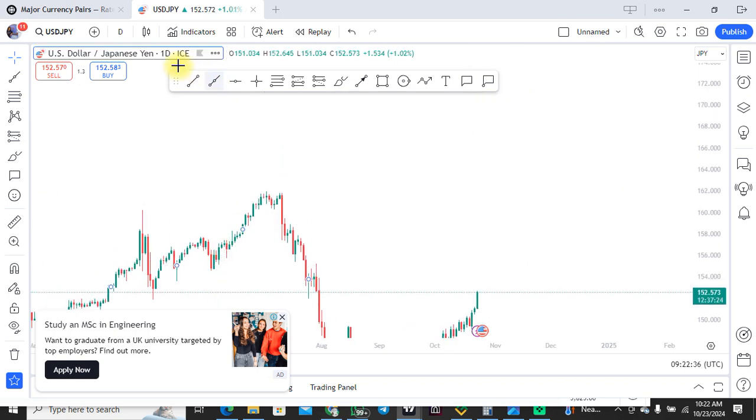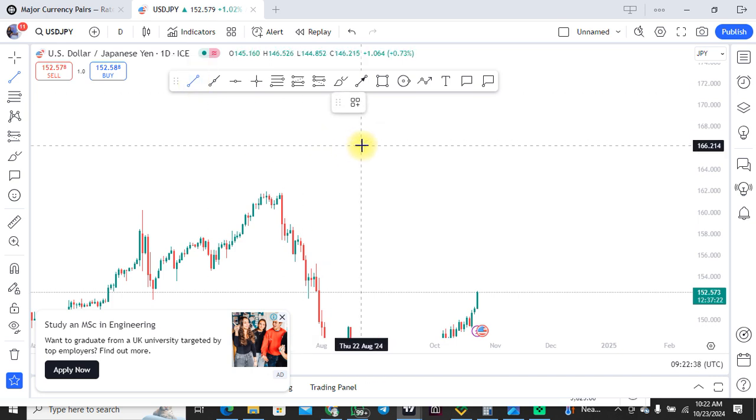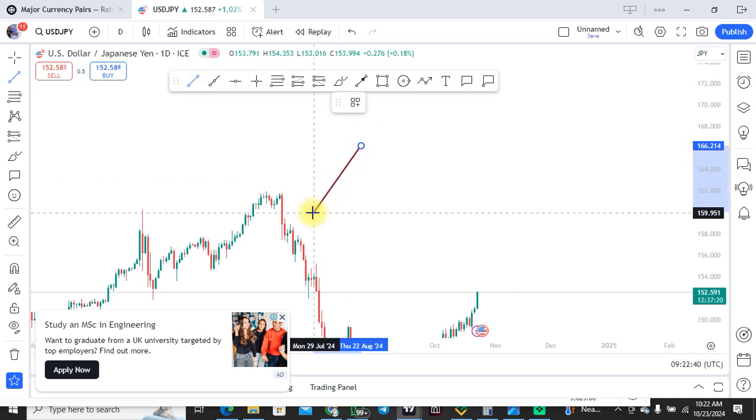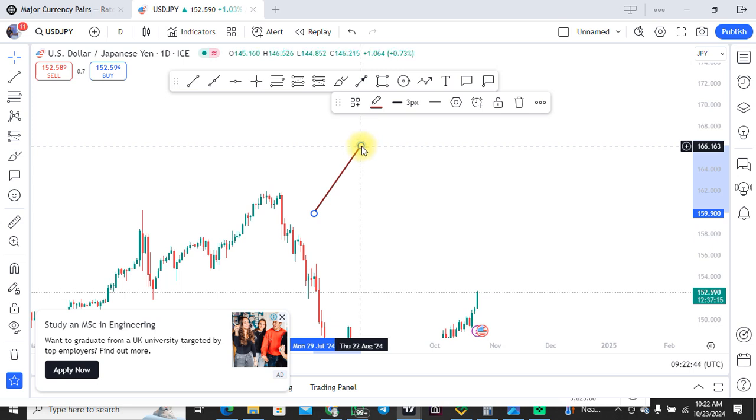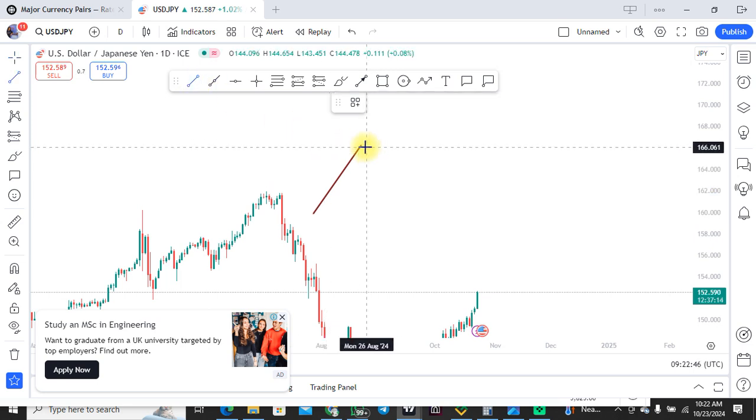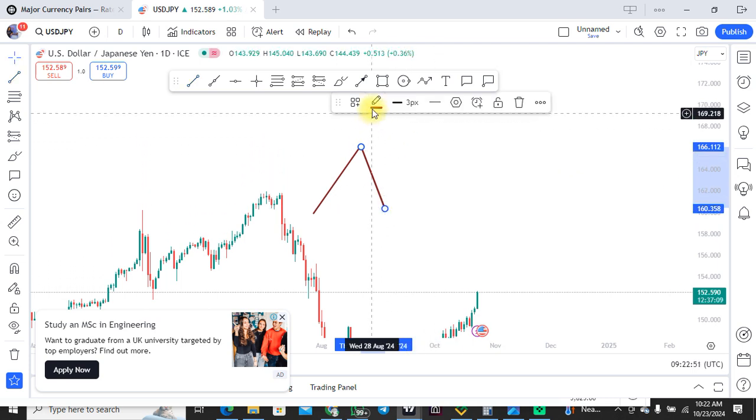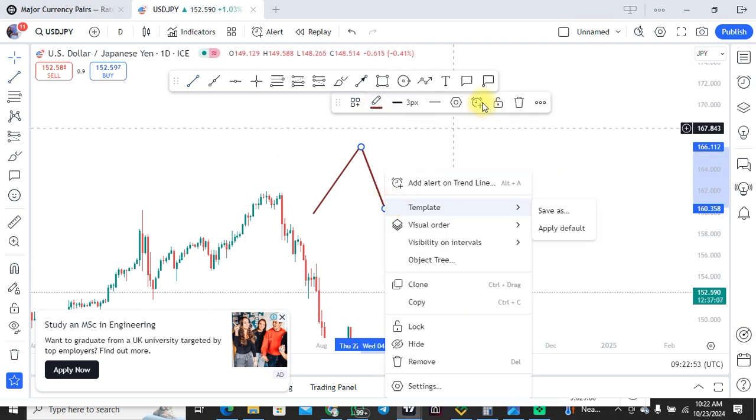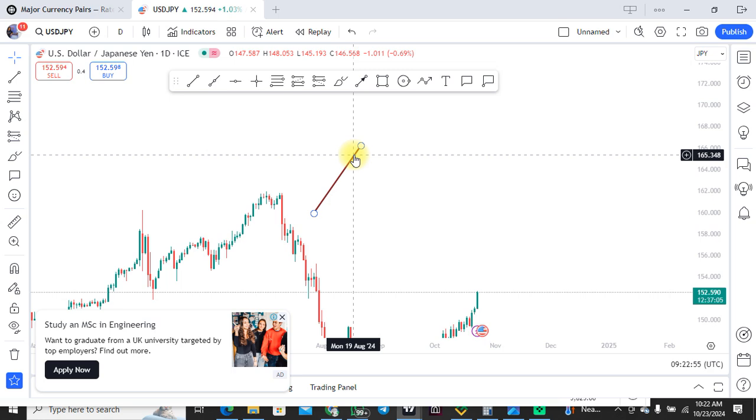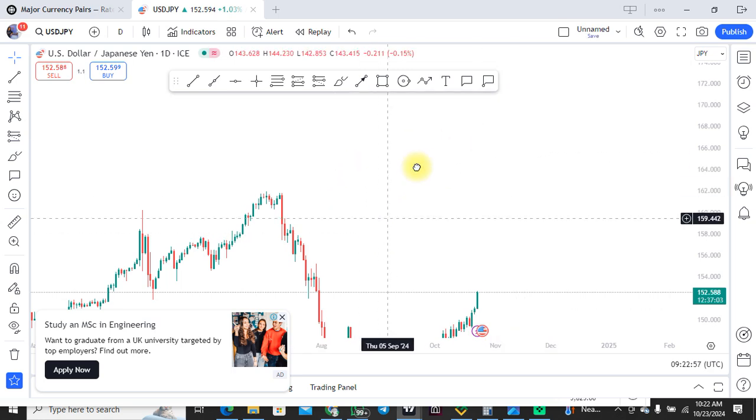Then we also have what we call the trend line. We use the trend line to draw a trend, uptrend, downtrend, and sometimes I use the trend line to draw most of my higher highs and higher lows when I'm in the market. So let me draw it on the chart so that it will be visible for us to see how we can actually use it.